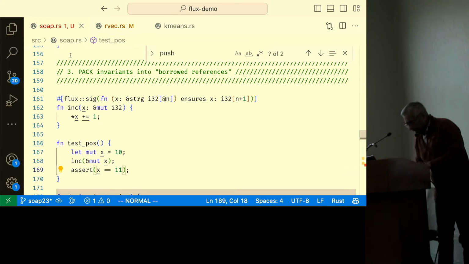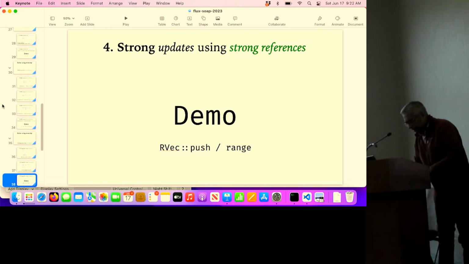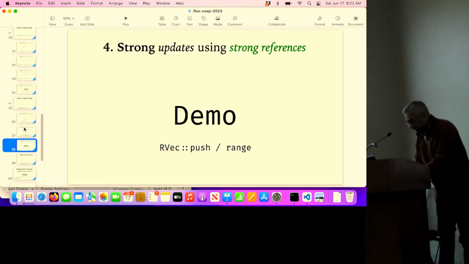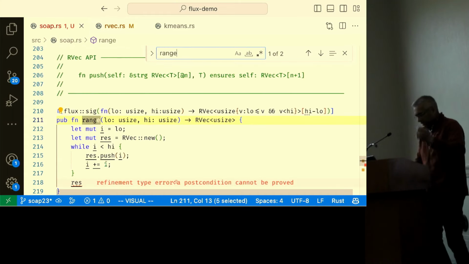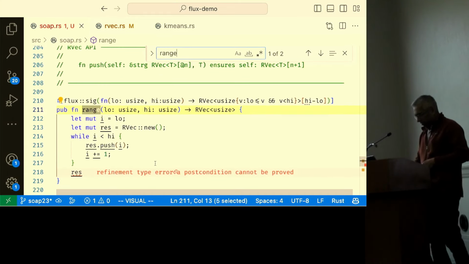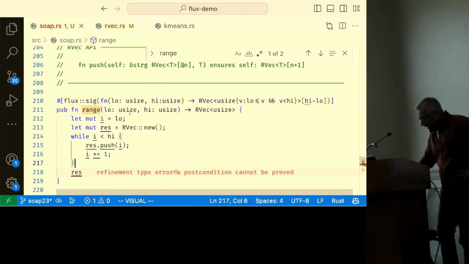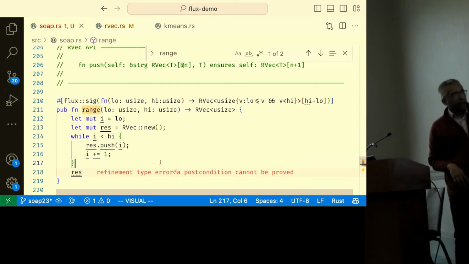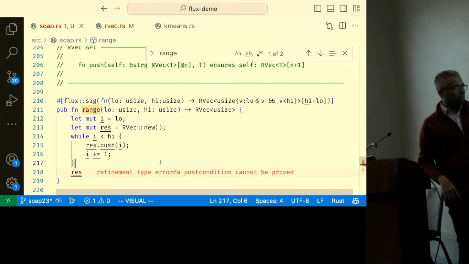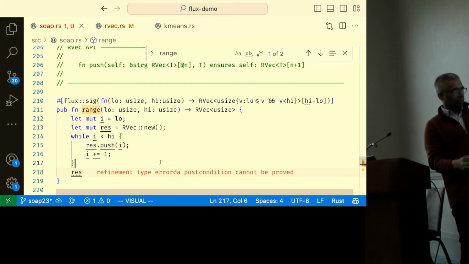Okay, where were we? Right, push. Oh, range, I wanted to show you range. Range is a fun one. Oh no, precondition does not hold, what a shame. Well, here's range, and it takes a low and a high, and it spins around in a loop, taking these numbers from low to high and pushing them into res. So res is this vector you're building, and you return the vec.